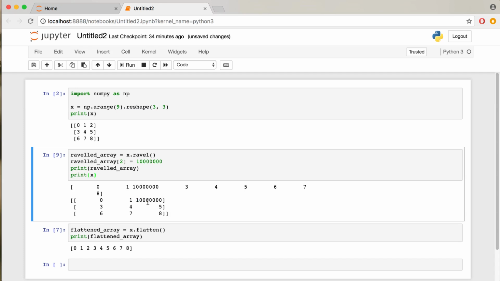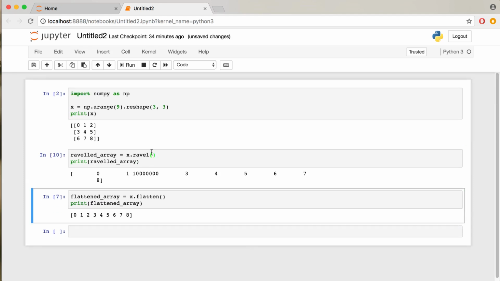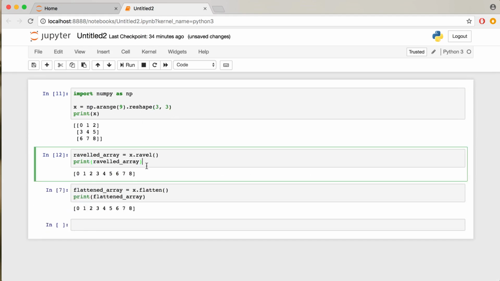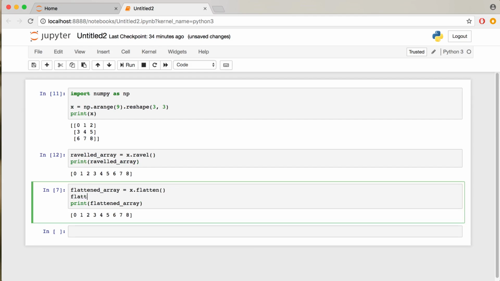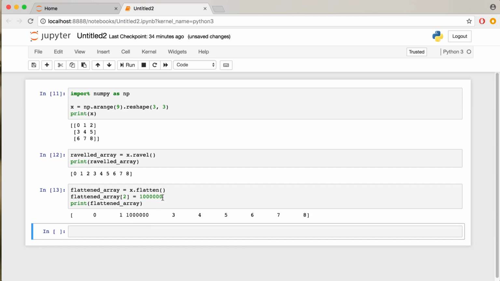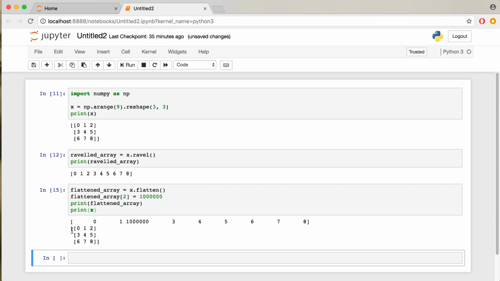Whereas with flatten, since it returns a copy of the array, modifying the copy will not have an effect on the original array. For clarity, we'll revert our original array to have its initial value by rerunning all the cells and removing the code that we put. We will modify the flattened array to also have a value of 1,000,000 at index 2. Do not put any spacing in between. There you go. If we print the original array, notice that it has no effect.